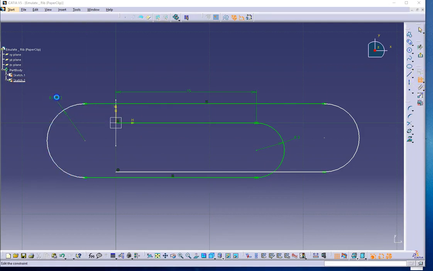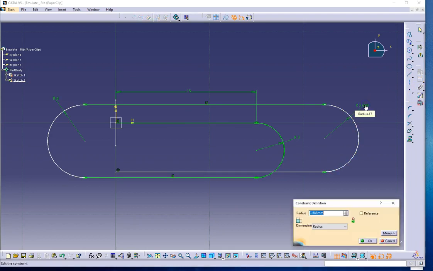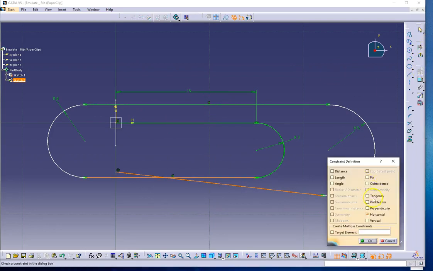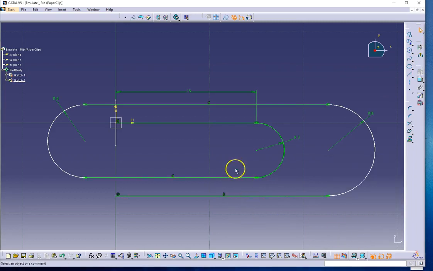And this one will be 5. Then, so that one, obviously I was missing the horizontal constraint. So what I'm going to do next is just select all these lines. Actually, just 2 of them should work because the other 2 already have horizontal constraints on them. Go ahead, insert that horizontal, the final leg there.